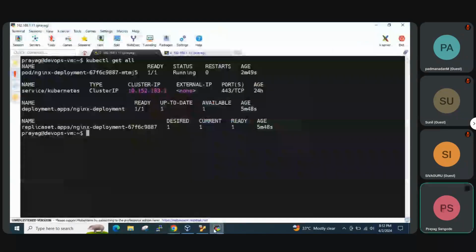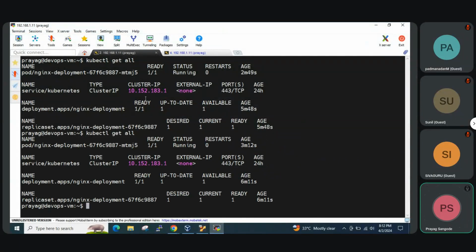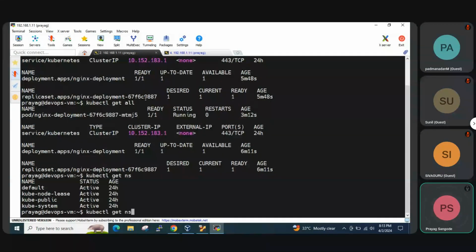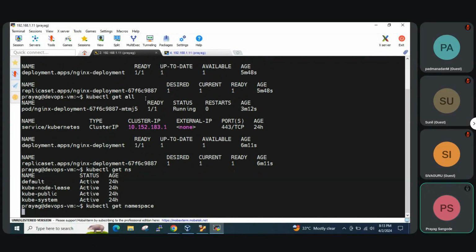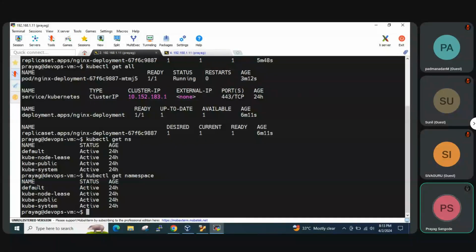So this output which I got is from the default namespace. We can have multiple namespaces, and there are some other namespaces also available on the system. We can check them using kubectl get namespace, or ns, or we can also use namespace. Both will work. If you see, default was the one where we were working till now, and there are a few more like kube-node-lease, kube-public, and kube-system.